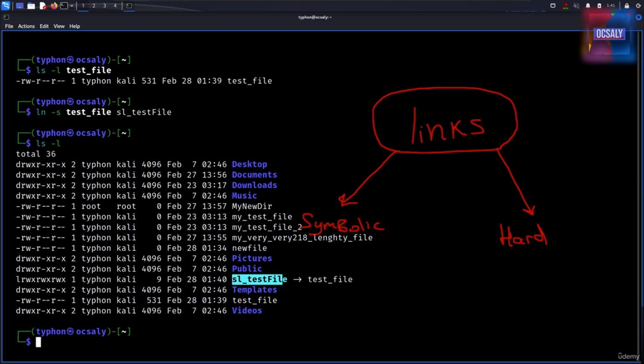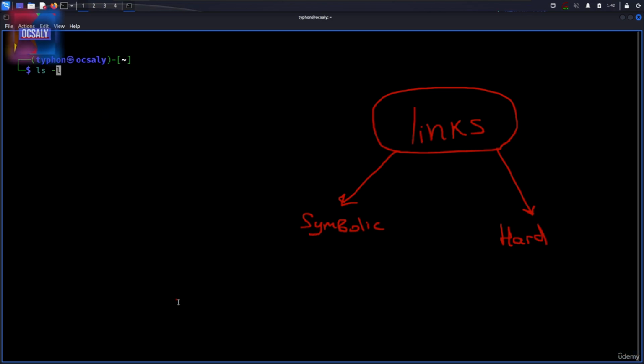Another way to tell these linked files are separate physical files is by viewing their inode number. The inode number of a file or directory is a unique identification number that the kernel assigns to each object in the file system. To view a file or directory's inode number, you can simply use the -i parameter right here, and then after that we pass our test file.